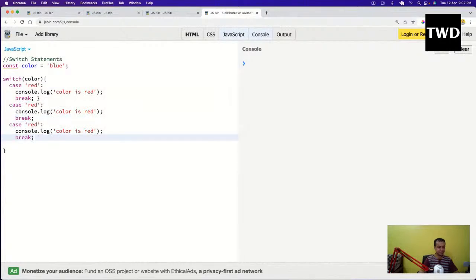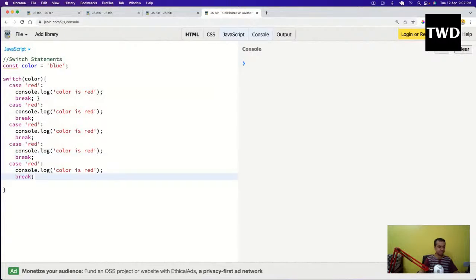Let me have this a lot of times, then I will change it. Okay, so red, green, blue, violet, and purple. Purple. Okay, and we will have a default case also.